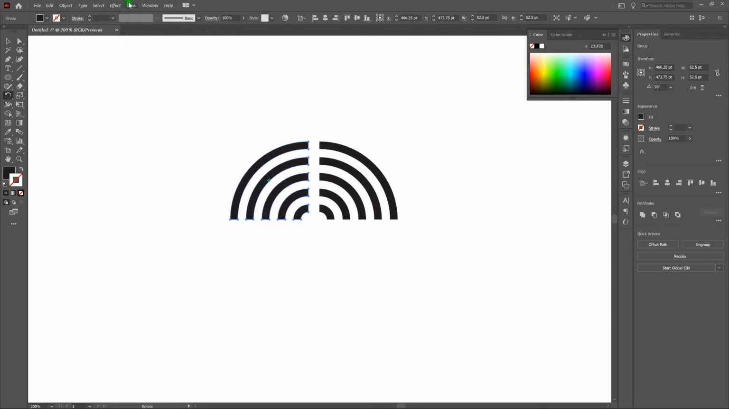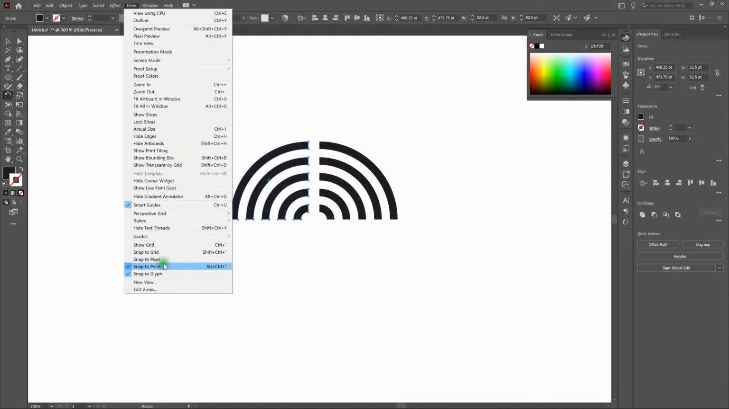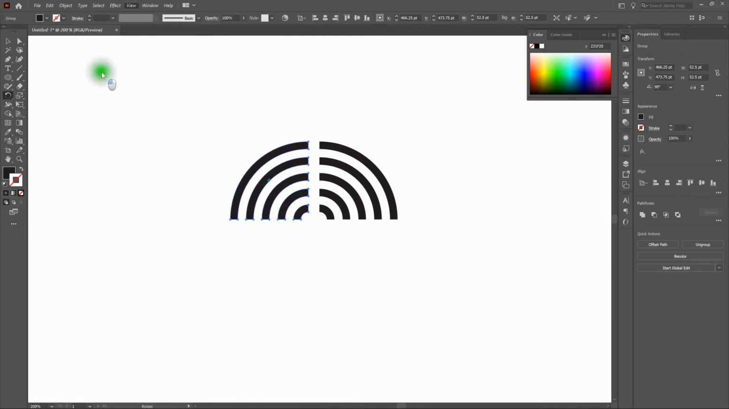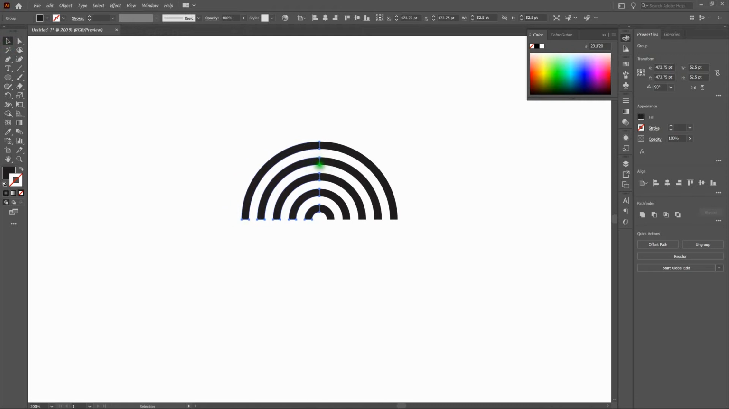So what we'll do is we go to View, select Snap to Point, or Alt-Control+. Once we've done that, we'll deselect our shape, and then we're going to grab our Move tool, and then I'm going to grab any anchor point and drag it over to the corresponding anchor point. It should snap and intersect like you see on screen.